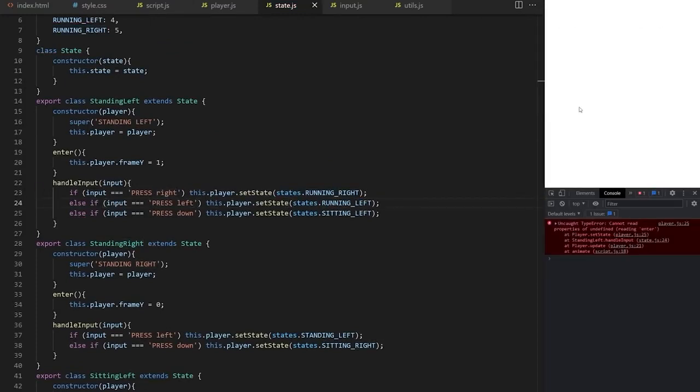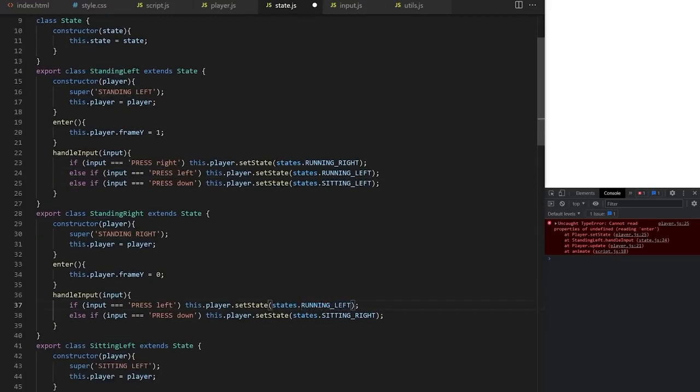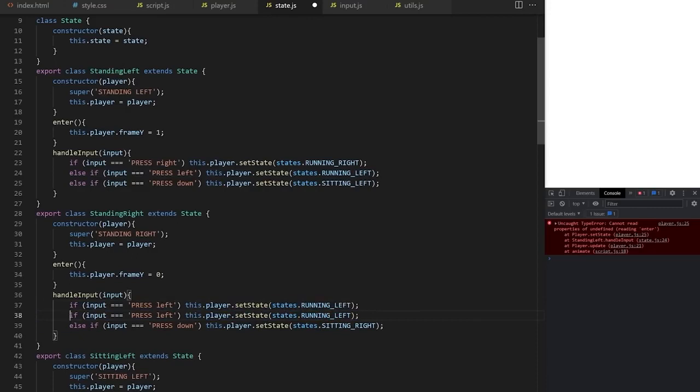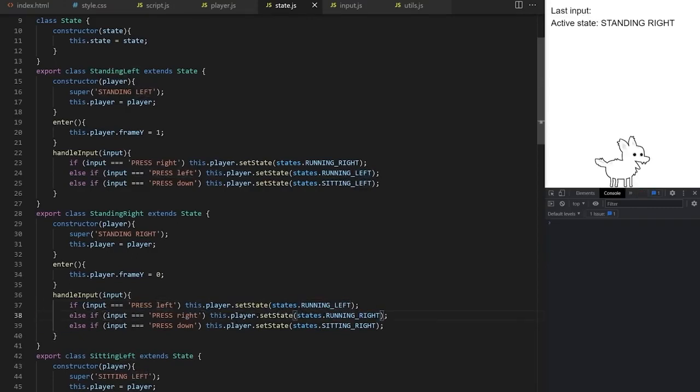I get this error because I refreshed my project before I finished adding new state on player class. Don't worry about that. While in stand in right state, if we press left, we will start running left. If we press right, we will start running right.